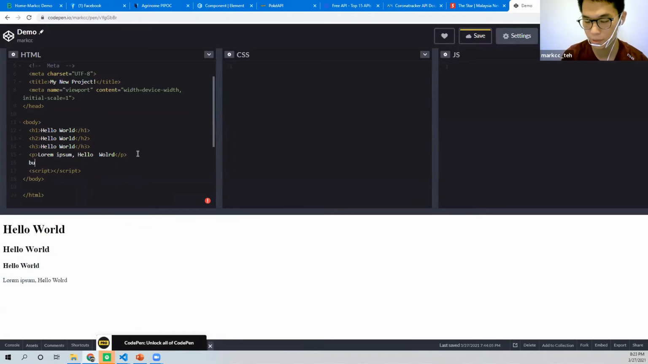Maybe I add another button. I am a button. Okay, the button comes out. So this is the HTML. Very quickly you can type out the skeleton. Now we are going to add some CSS inside, which is to let them wear some clothes, right? Let them wear a nice shirt.